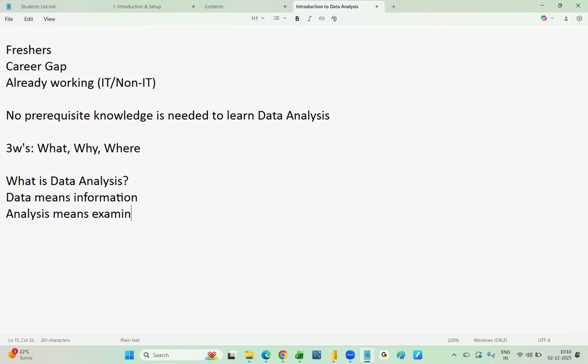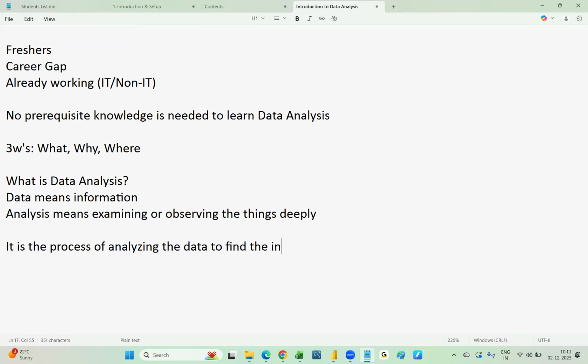Analysis means examining or observing things deeply. Whenever we perform some analysis, the meaning is you are going to examine or observe something deeply. That is what we call analysis. So both combined now, I have data and analysis. If you combine both, I can say it is the process of analyzing the data to find the insights. So this is the definition.